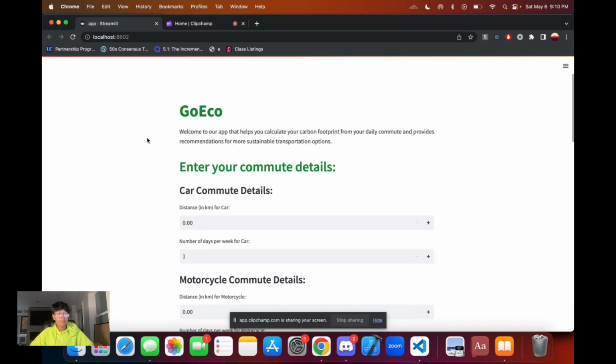GoEco is an app that was built in Python's framework Streamlit, and it helps you calculate your carbon footprint from your daily commute from various sustainable transportation options, and it also provides great recommendations based on your net carbon output. So, why don't we get straight into it?